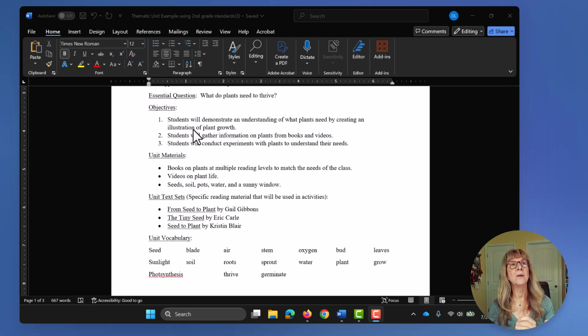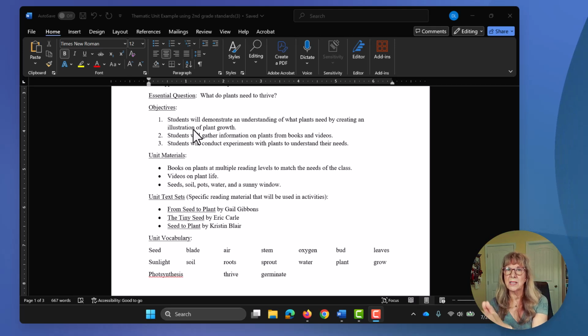Then, like we write individual lesson objectives for our lesson plans, you're going to write at least 3 objectives for this thematic unit for this whole week. So it's not too specific. For example, look at mine. You're going to use the same format, right? That ABCD format: actor, behavior, criteria, degree. Students will demonstrate an understanding of what plants need by creating an illustration of plant growth.